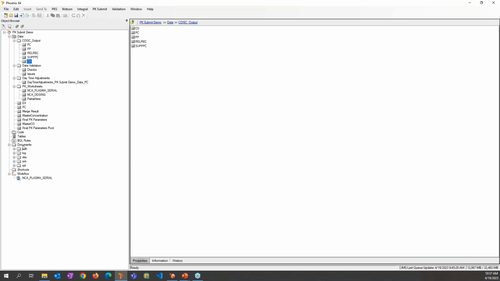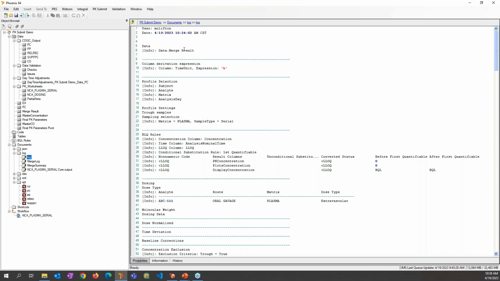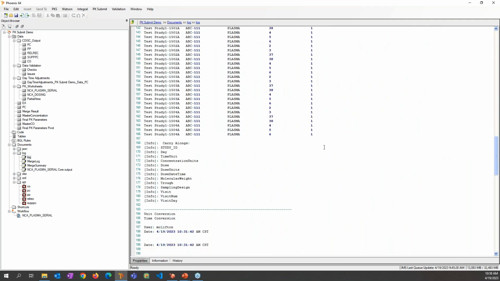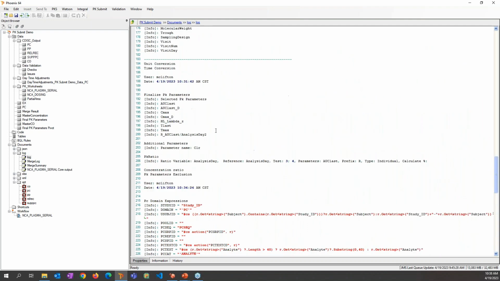So you can see here under documents, we have the XPT files created, XML, and then an Excel version of the define. I also want to point out too, as we've been working on this PK submit workflow, we've been tracking our analysis through these log files here. So you can see with this log file, just to briefly touch on this, this has tracked all of the updates I've been making throughout the analysis. So you can see here that I entered in this expression for time units, the selections I made for BQL, and everything else. So you can see a lot of that information is being tracked and displayed within the log. Same goes for the merge log, what was done for the merge.